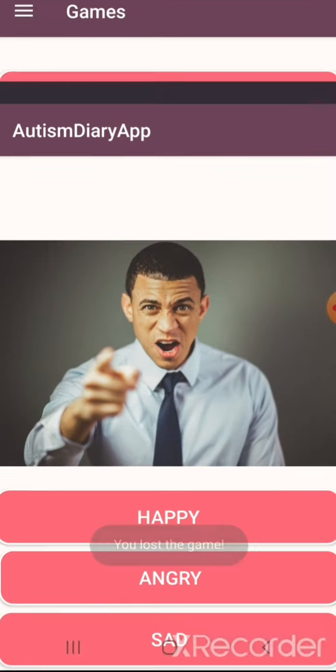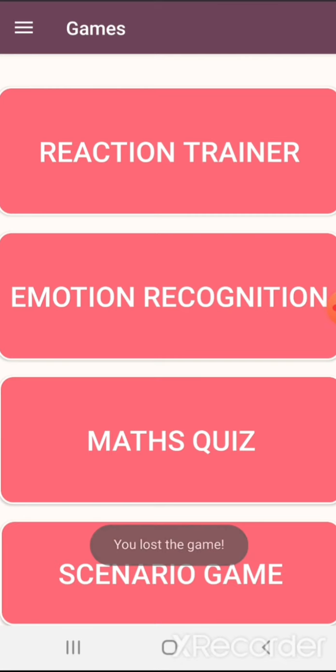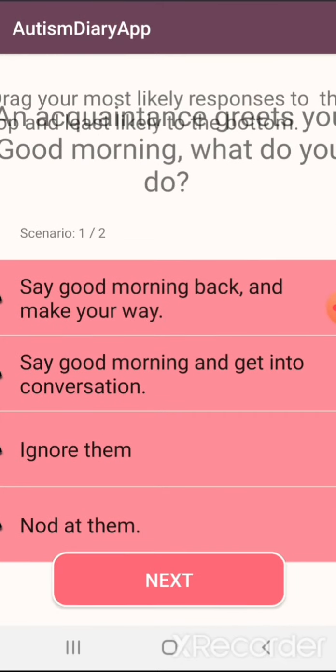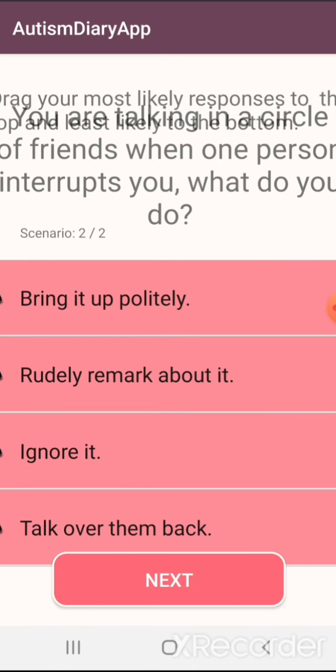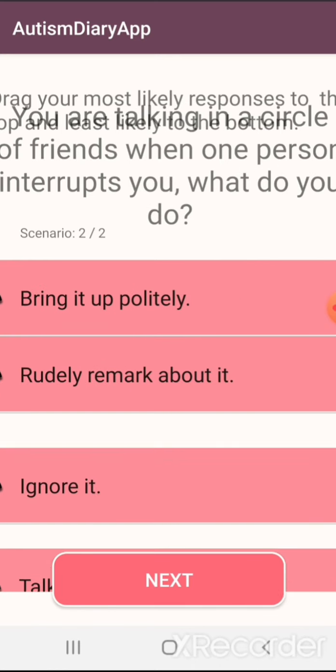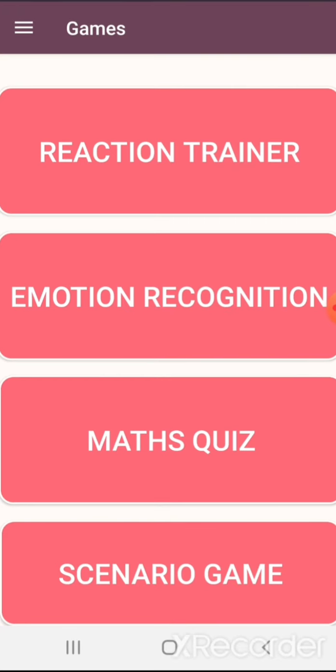Emotional recognition, so that's wrong, definitely wrong. And then the scenario game, so you can drag the responses down and up, and then the order will be saved into the database as well. So all of those should have appended to the database tables, and at the very end I will show you the tables in the SQL tool.